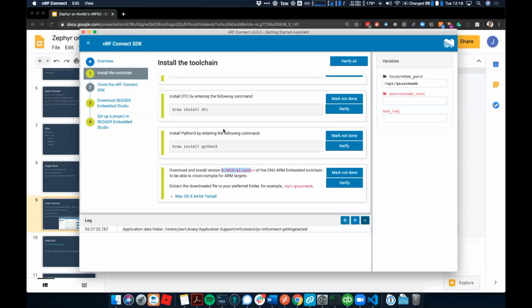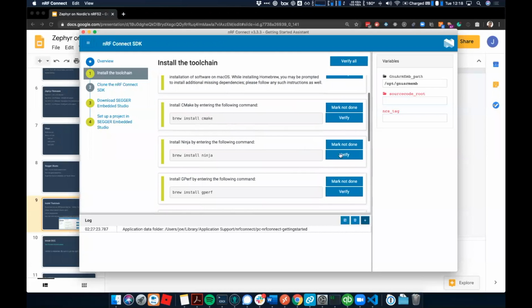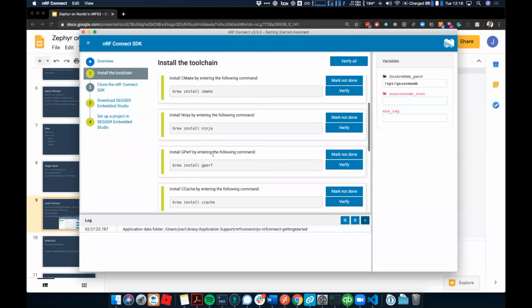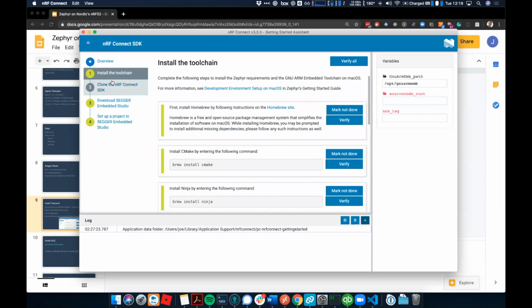I've already done all of those things, but it's a pretty quick, nice little wizard to just hit install, hit verify, hit install, hit verify, and then it just walks through it for you. So pretty quick and easy.